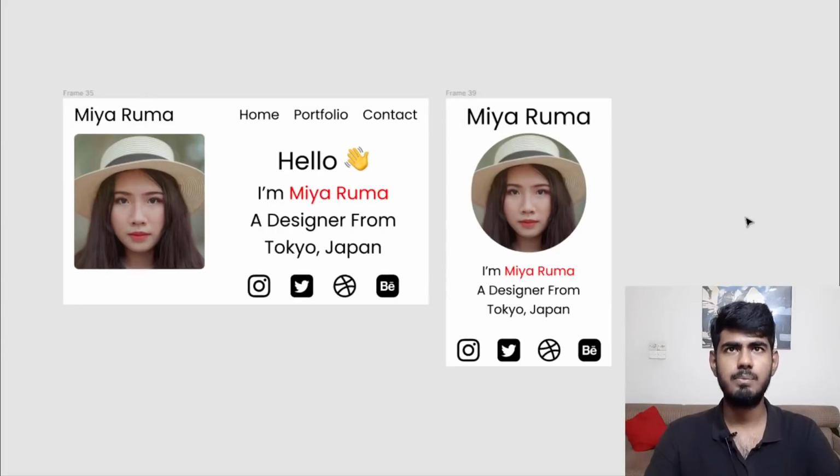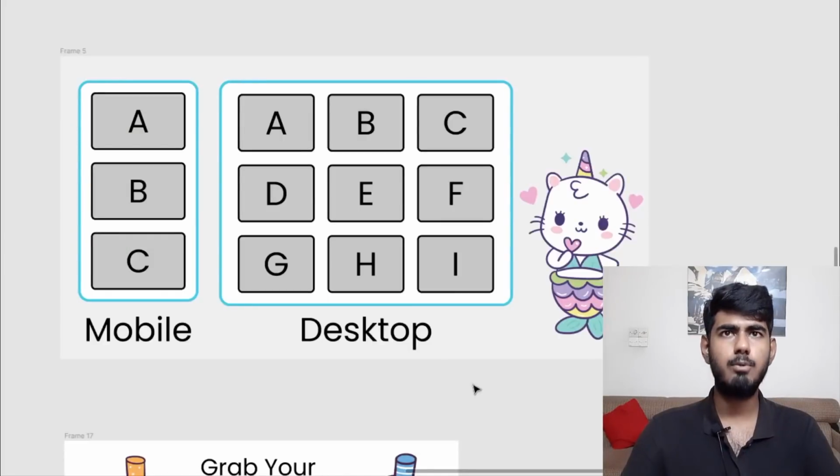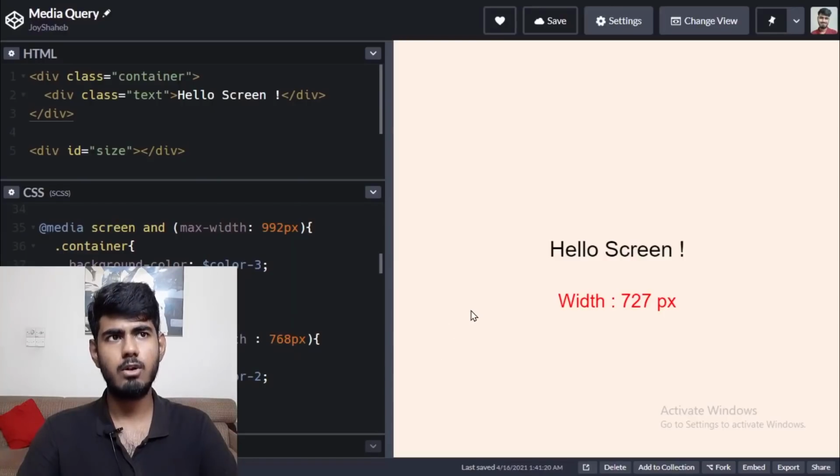So we're building this website on project 2. On the third project we're going to be building this. So this is the mobile version and this is the desktop version. And we're going to build this on the first project.